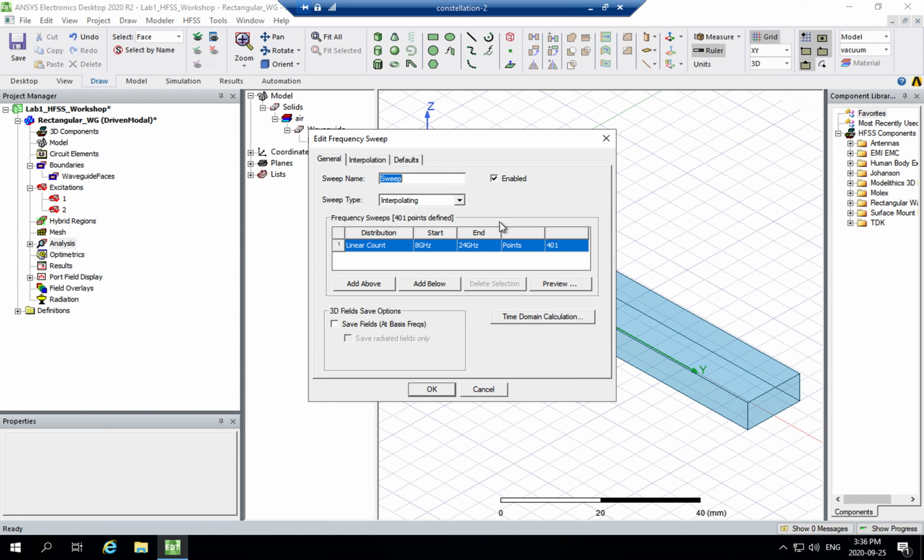Okay, so the next step is to define the frequency sweep. So again, this would be the frequencies of interest that you want to view the results at. So like I said, there's three types: discrete, interpolating, and fast. A lot of times you want to run interpolating unless you are interested in fields, in which case you would run discrete. And I will show you guys how to do that in the next step. But for now, let's say we want to run an interpolating sweep from say 5 gigs to 15 gigs.